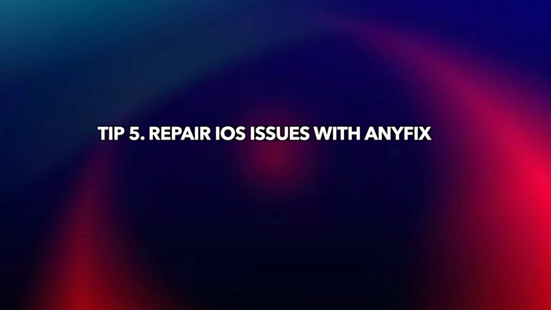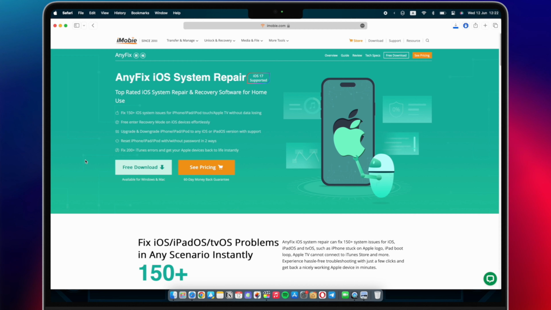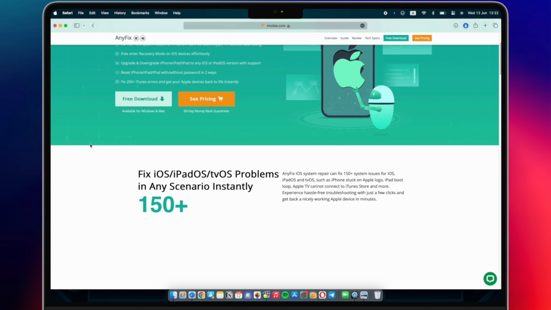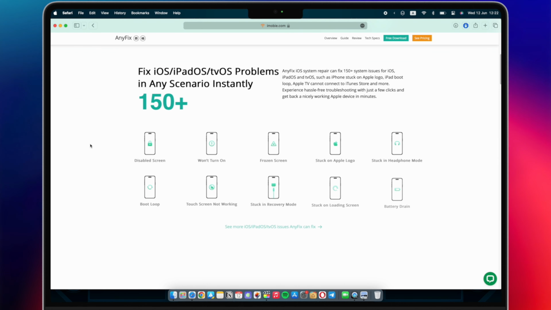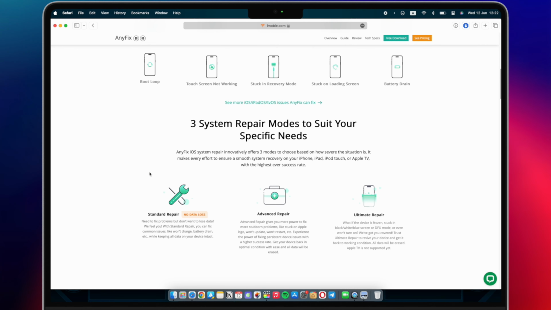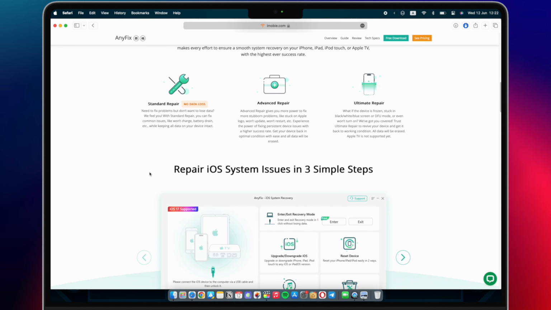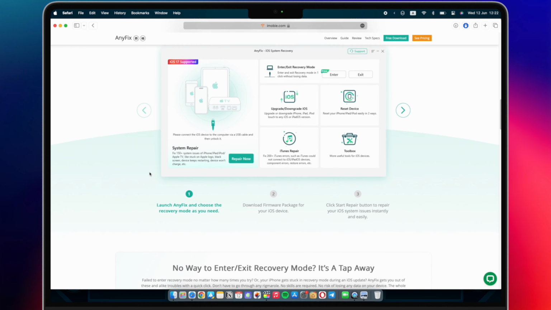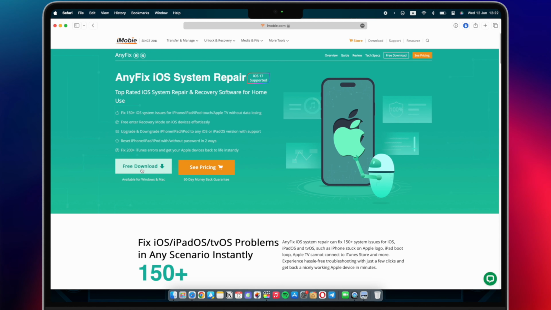Tip 5. Repair iOS issues with AnyFix. If these tips are not working, we recommend trying AnyFix to fix issues on your iPhone. AnyFix is an all-in-one iOS system repair tool that can fix iOS and iTunes issues, and help upgrade and downgrade iOS versions easily. Now, let's show you how to fix iOS issues with AnyFix.